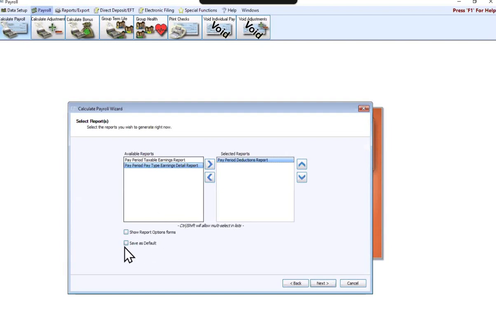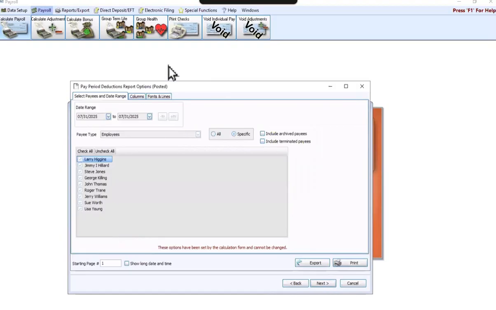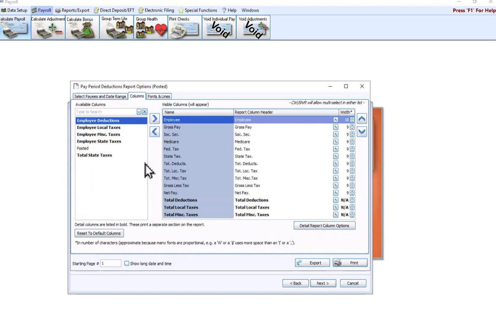Okay. I can save this selection as default. So if I don't want to have to deselect the taxable earnings and pay type report every time, check save as default and it'll only select pay period deductions. If I want to show the report form options forms, I would check that box. If not, it assumes that the defaults are what I want. And what I mean by that is checking that box, I click next. It opens up the actual pay period deductions report options where I can make selections for what do I want to include on the report. When I'm ready, I click next.